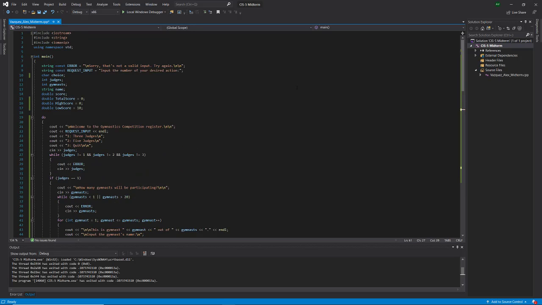Okay, welcome to my midterm code summary. The first thing we have here is the libraries I'm using, and that's iostream, string, and iomanip. Those all come in handy for this.